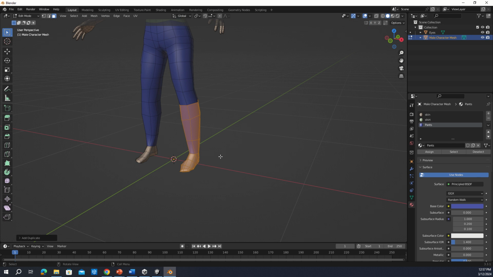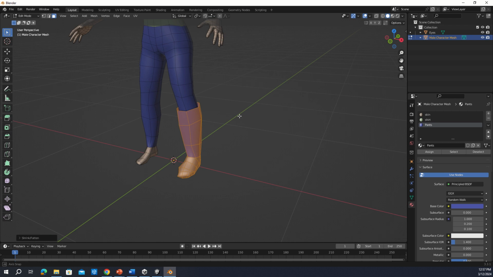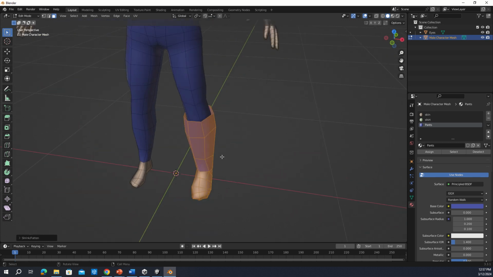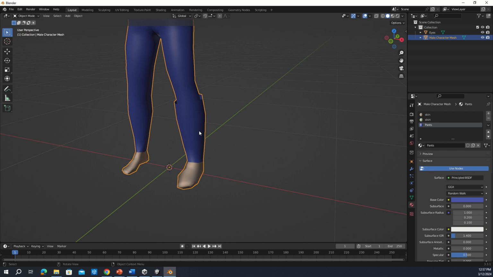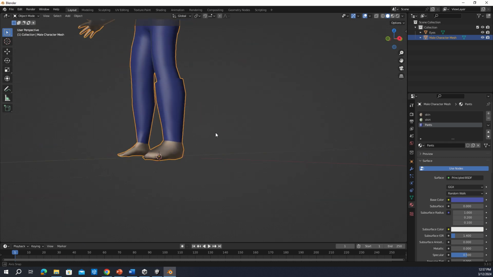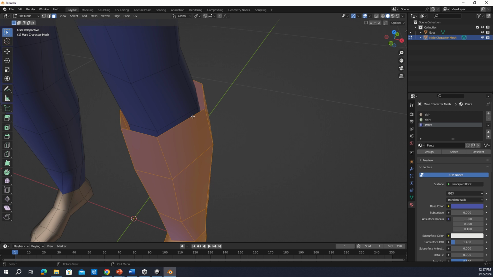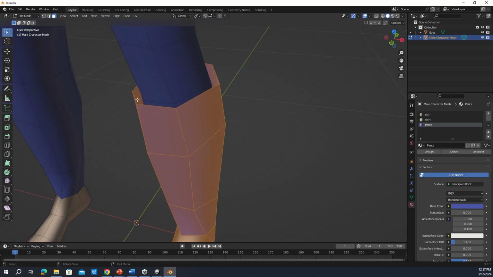All right, let's try that again. Alt S. There we go. So now I have the boot that's slightly larger than the leg. The leg fits inside the boot. But one issue is that the boot that I made is like two-dimensional instead of three-dimensional. It has no thickness to it. It's just a single face.